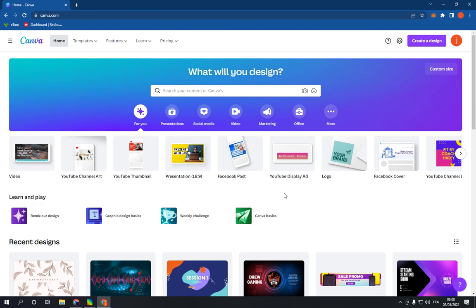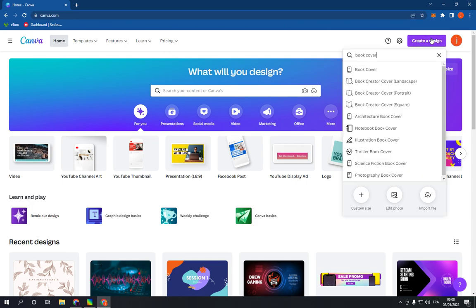Hello guys, all you have to do is simple and easy. Just go to canva.com, log into your account, click on create a design and search for book cover. Click on the first option, it will take you to this page.